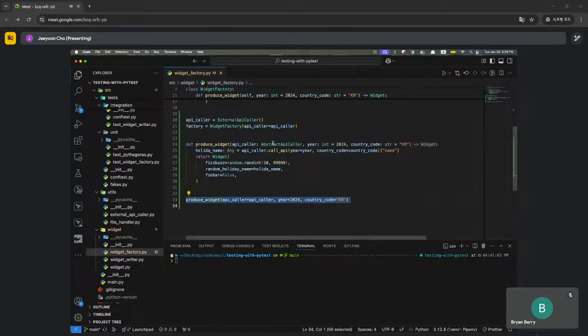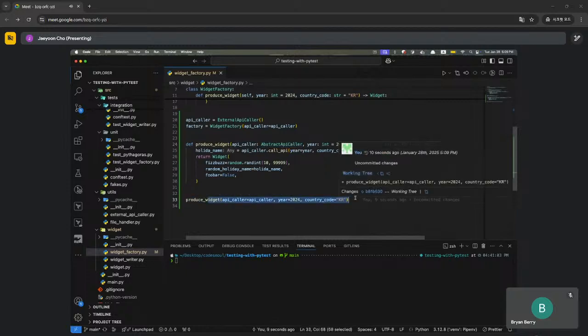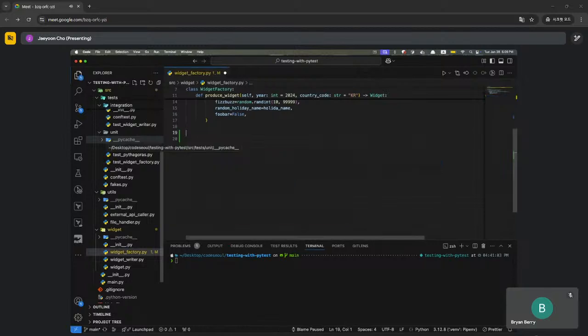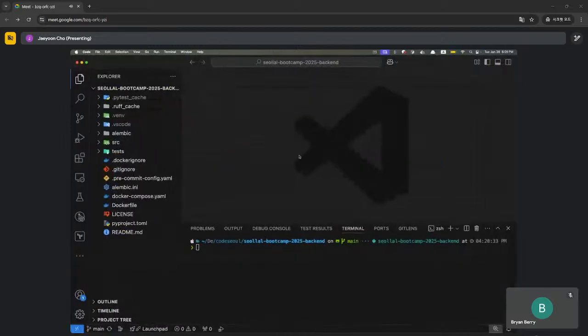You inject the dependency just through the arguments here. This is all that it is, right? It is not a supremely difficult concept as people may make it out to be. And now why do we care about that?